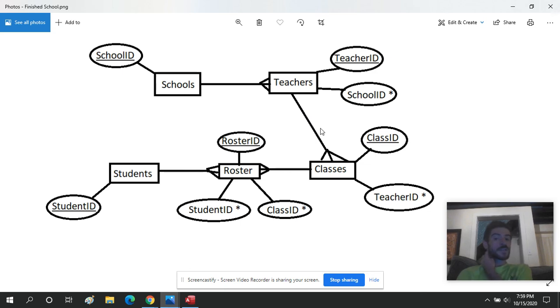Now, classes and students is a many-to-many relationship. One class can have many students. Each student can have many classes. So anytime there's a many-to-many relationship, we have to make this linking table. All right, so roster is serving as my linking table. And what it does is it combines the student ID, which was the primary key over here, and the class ID, which was the primary key over here. And these pairs of numbers create a compound key that gives me sort of unique representations for the students and their classes.